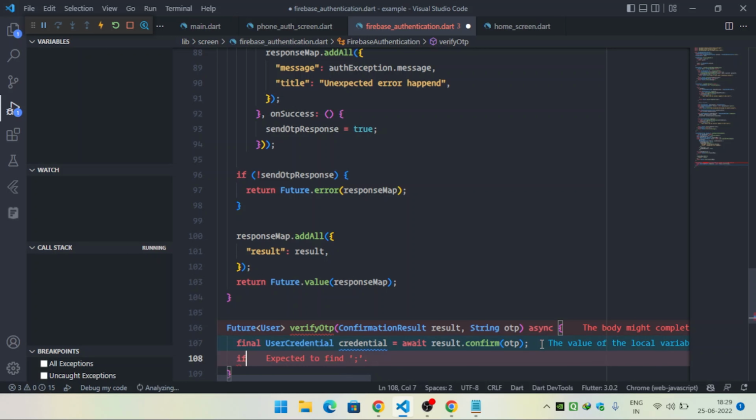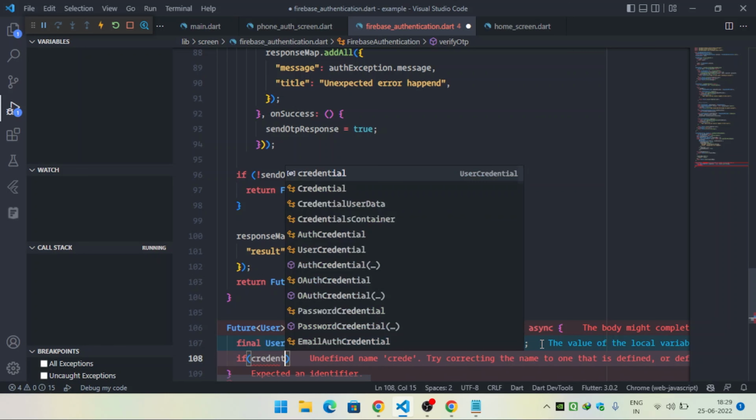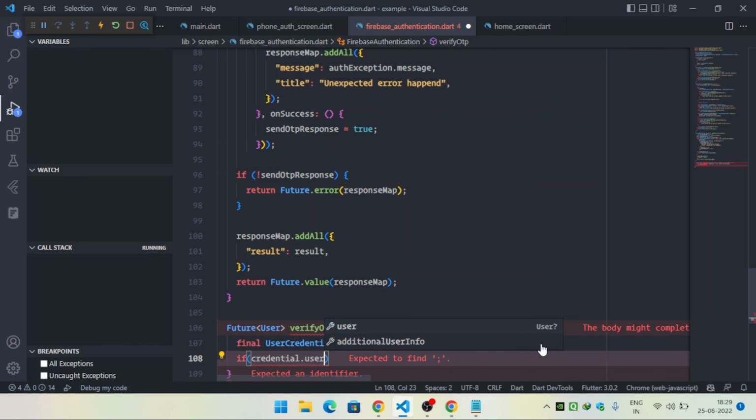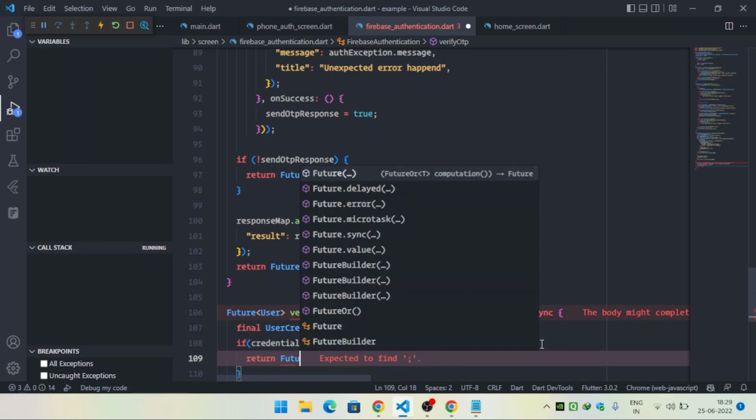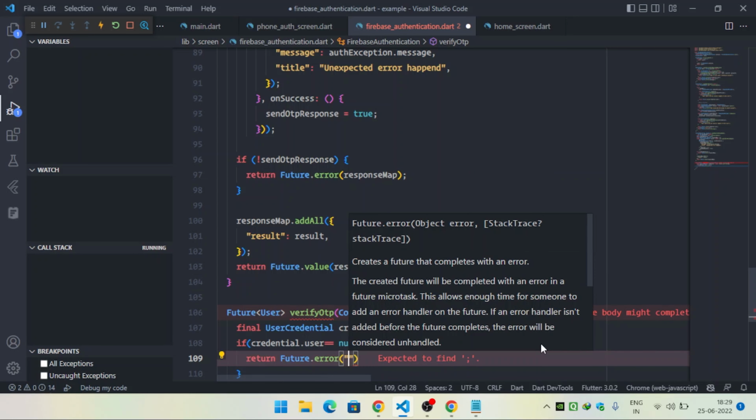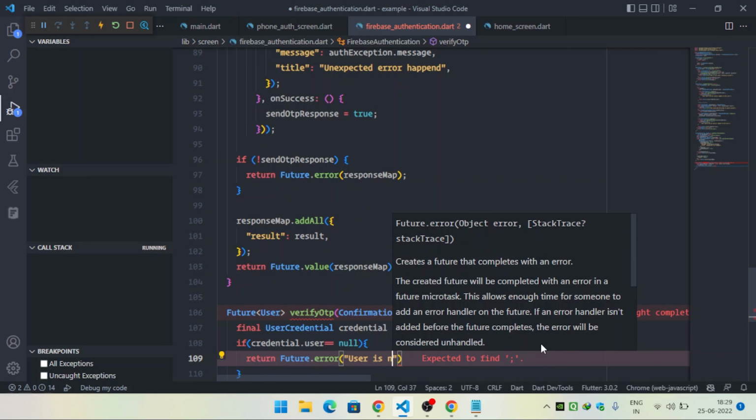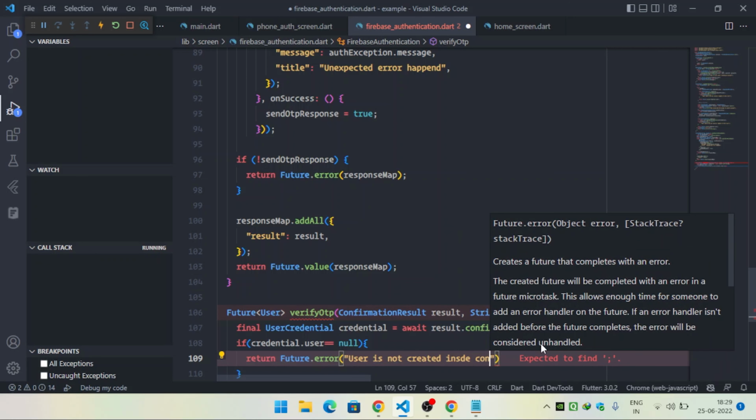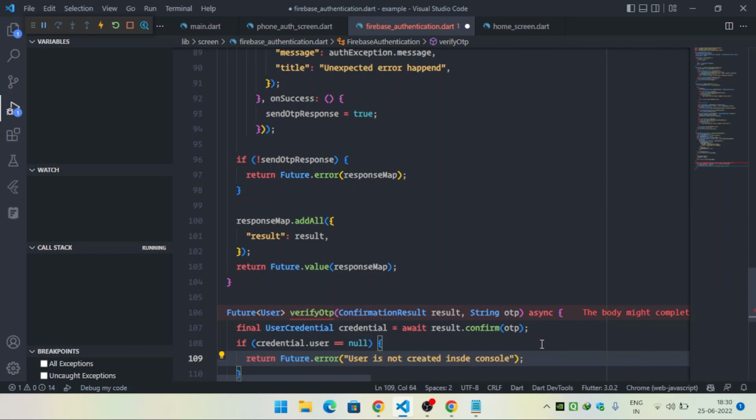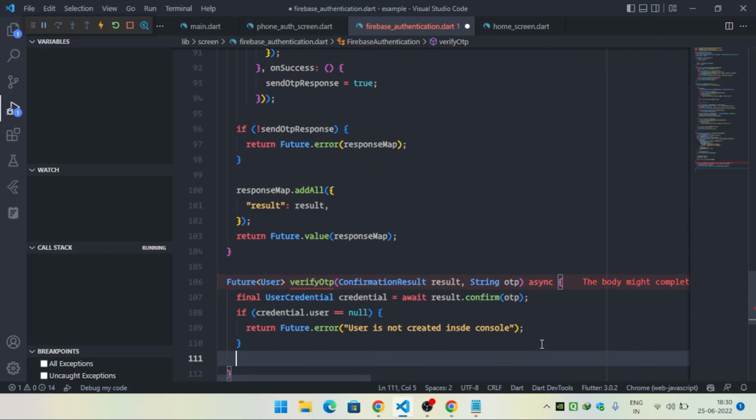So we will check whether credential.user does not equal null. If it is null, we will simply return Future.error, and inside this the error should be "user is not created" inside console. So it will be your message, type whatever you want, and when it is not null, we will simply return the value of this future.